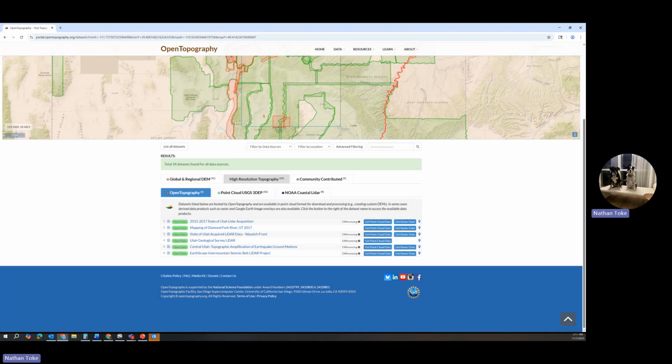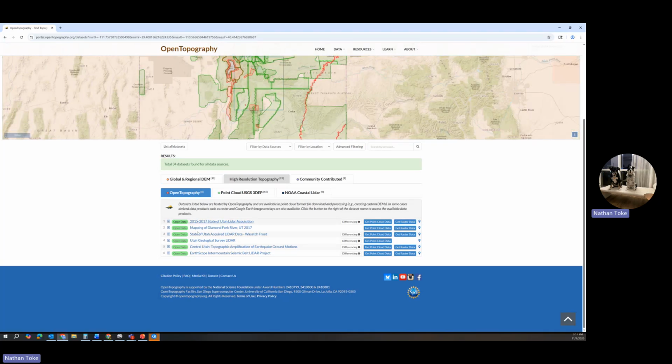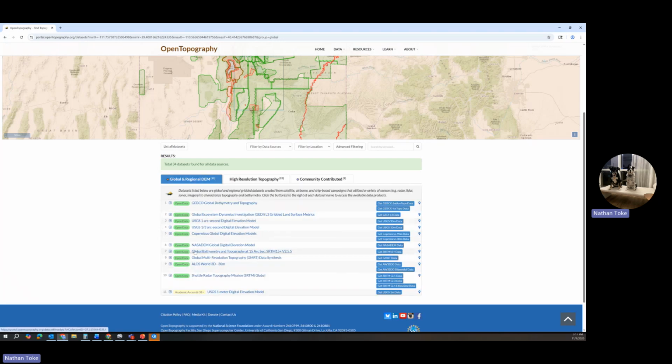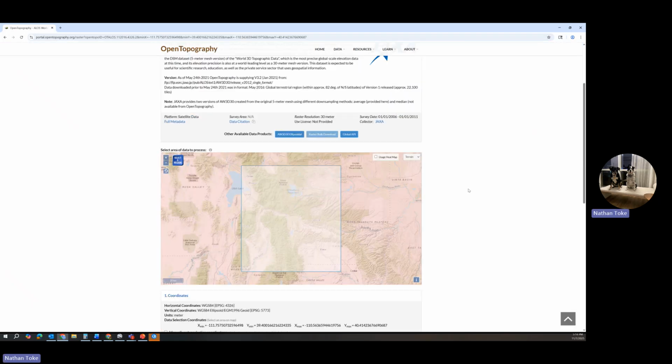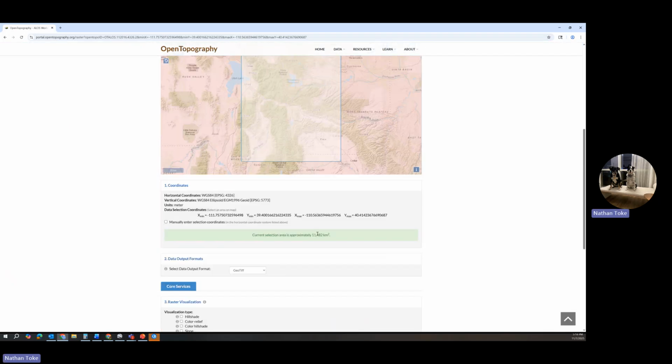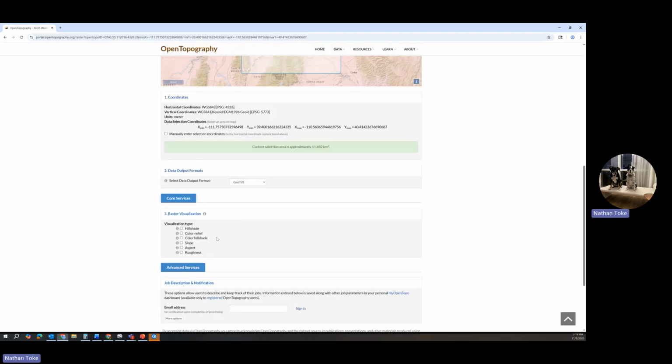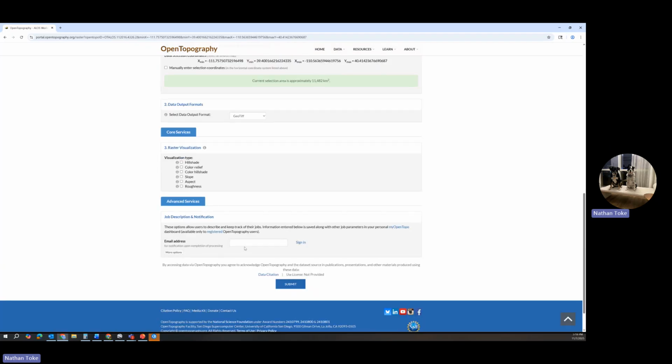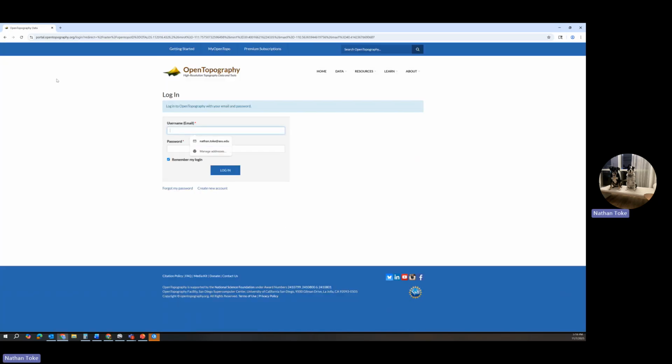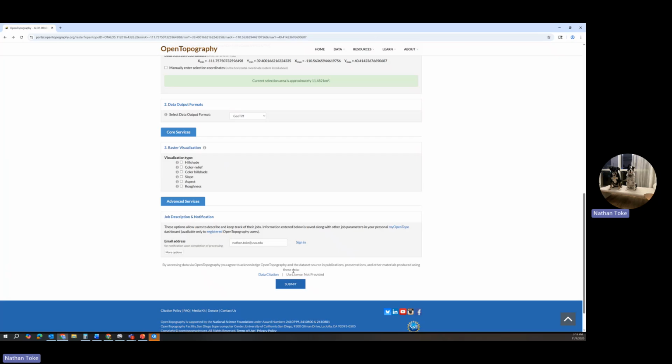So after I've selected that area, it gives me options, and these are all the high resolution data sets that are available, but I just want a global DEM in this case. And I'm going to choose this 30-meter ALOS World DEM. And so here's that data area. It's 11,000 square kilometers, and I want to download it. So I just give them my information. I don't really want to sign in. I just want to submit.